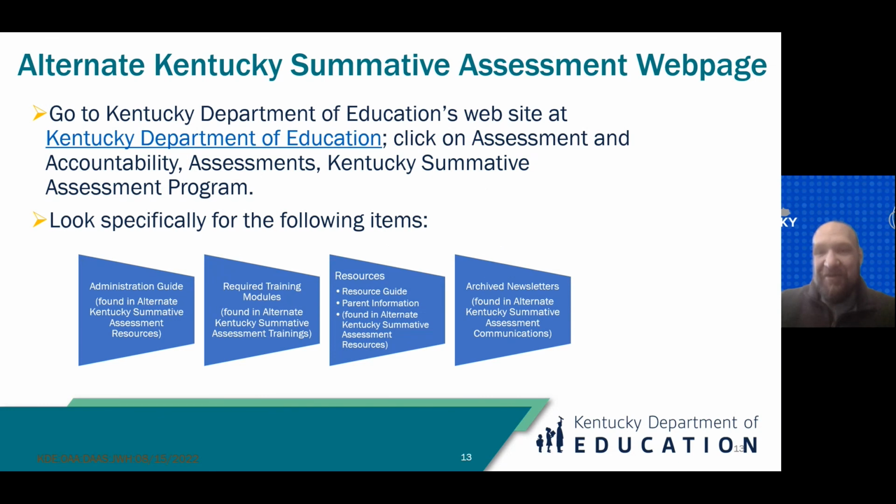Now, if you are not familiar with the Alternate Kentucky Summit Assessments webpage, I encourage you to venture out on the KDE website, locate the Assessment Accountability site on the homepage, select Assessments in the dropdown, and then double-click on the Alternate Kentucky Summit Assessment program link. There you find calendars, resource guides, trainings, all the things that you need to be familiar with the Alternate Kentucky Summit Assessment.